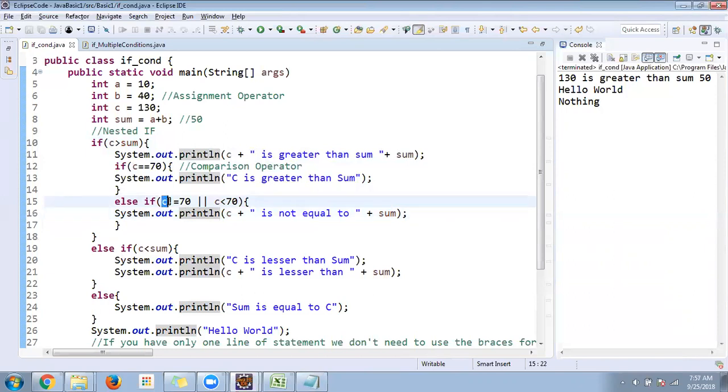It is correct. And then we have an OR condition here. So 130 is less than 70. This is false. But if we have the OR condition, if any one of them is true, it will execute. So this will be printed. What will be printed? 130 is not equal to 50.